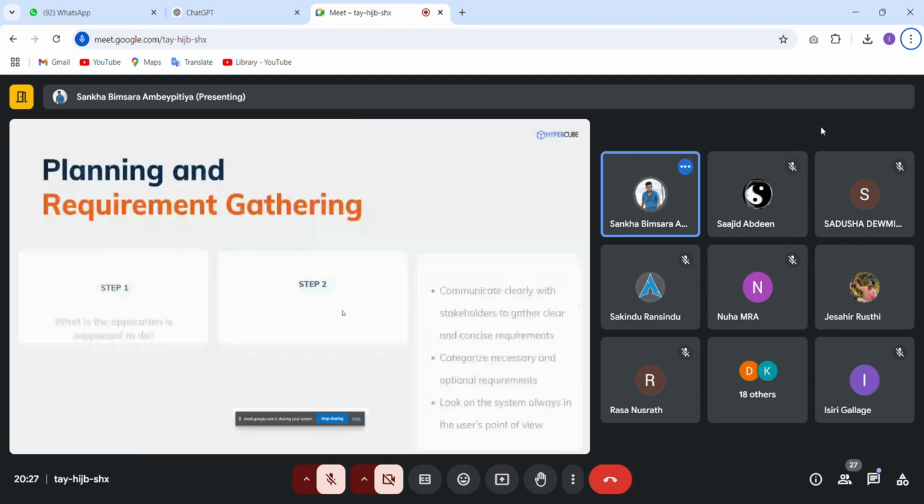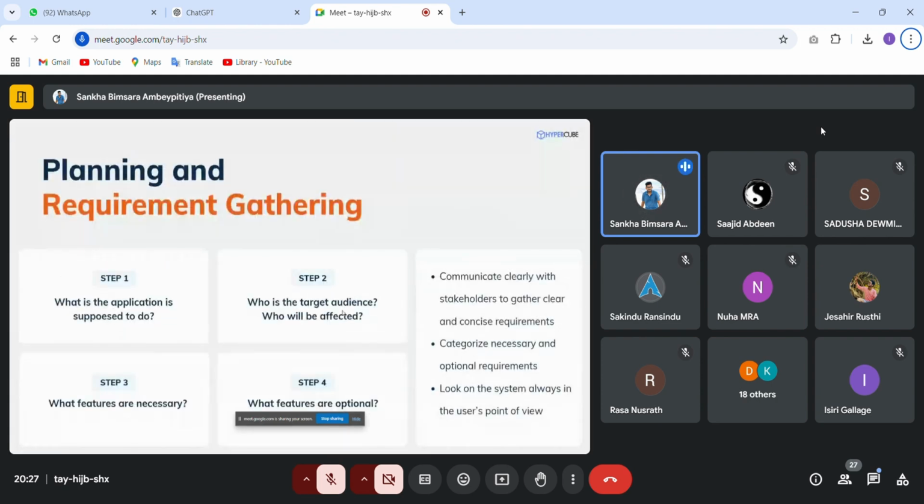So in the steps of development, the first step of web development, not only web development, the first step of developing any kind of software product is planning and requirement gathering. Planning is the basic and the most important thing when we are going with a software product. So there are a few steps to consider.